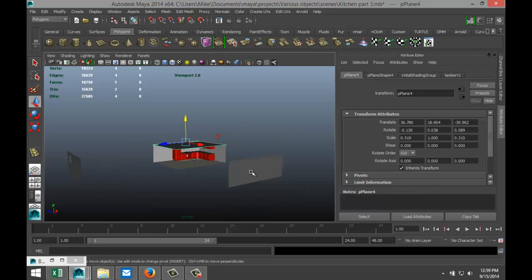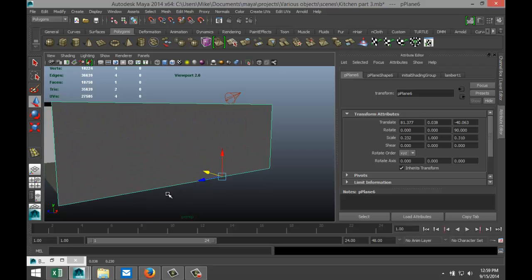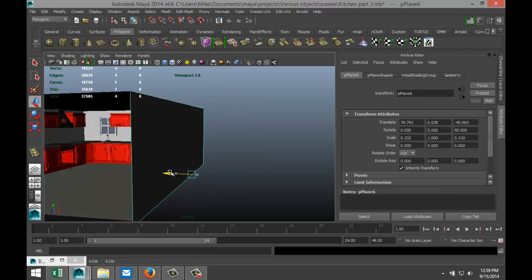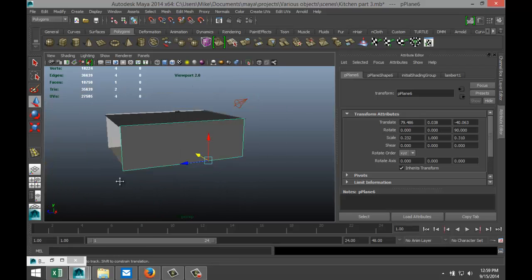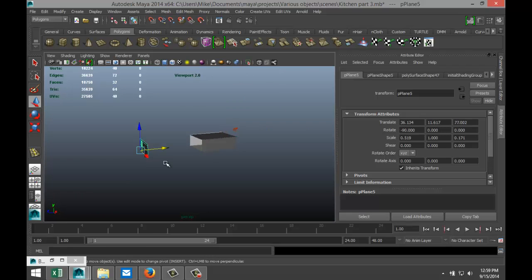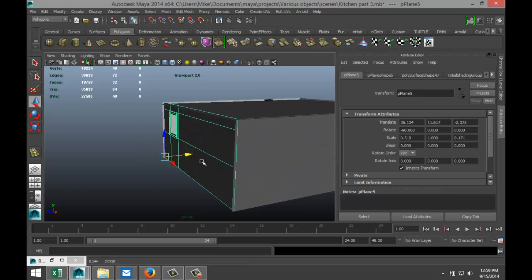Okay. We're going to take that guy and move that one in a bit more like that. And we are going to take that one, and move that one in. Hit F to zoom in. Okay, so it's boxed in.